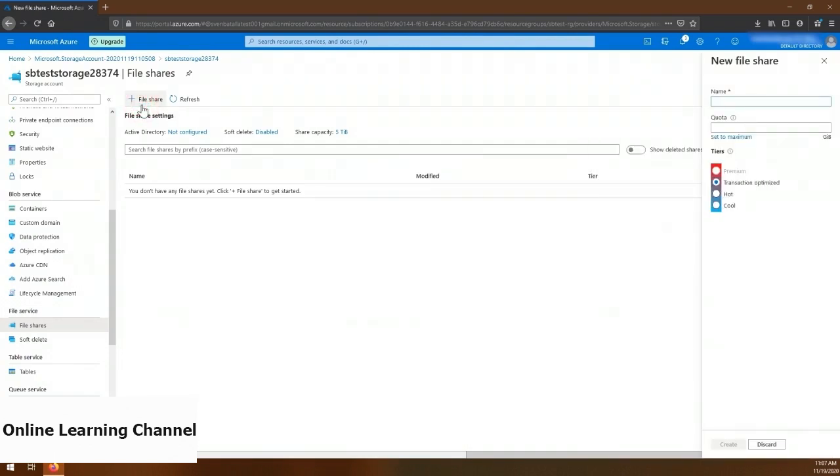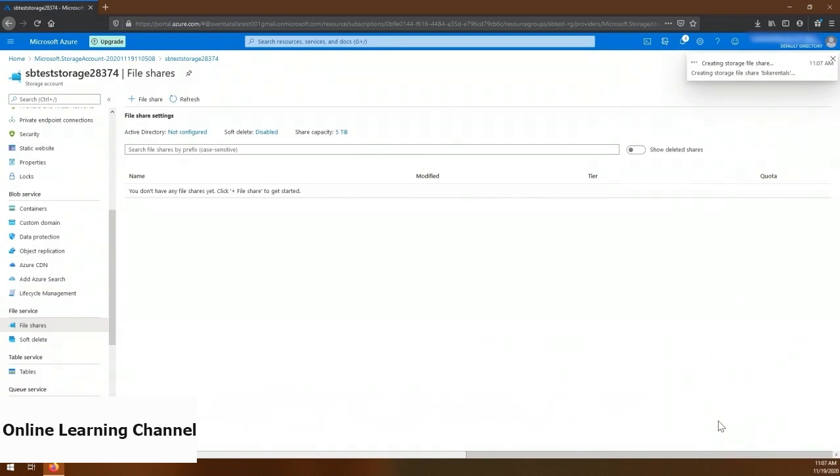Now our file share is going to contain Microsoft's bike rental data, so let's just call the file share BikeRentals with no spaces or dashes. Now we'll leave the rest as the defaults and we'll click on the Create button at the bottom of the screen. With our file share created, now we can add files to it, so let's click on the BikeRentals file share.